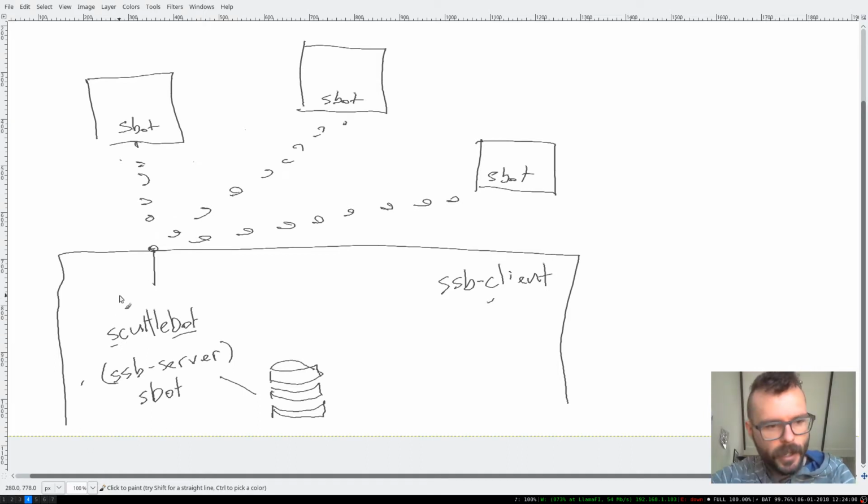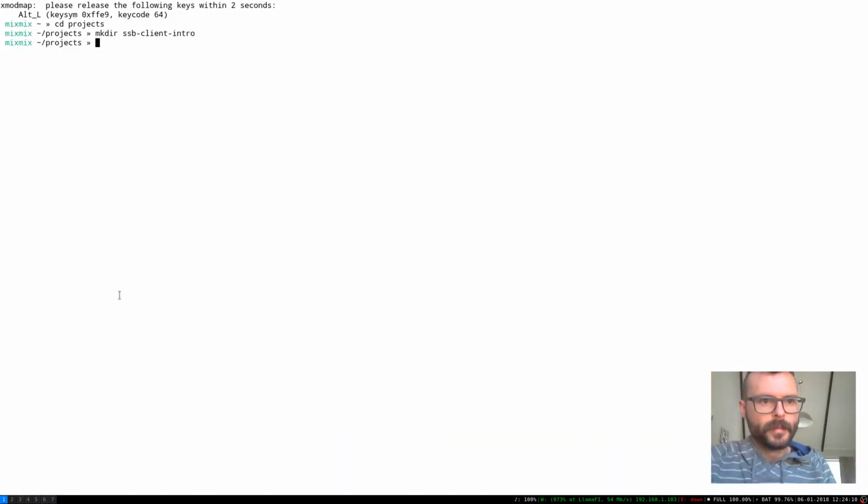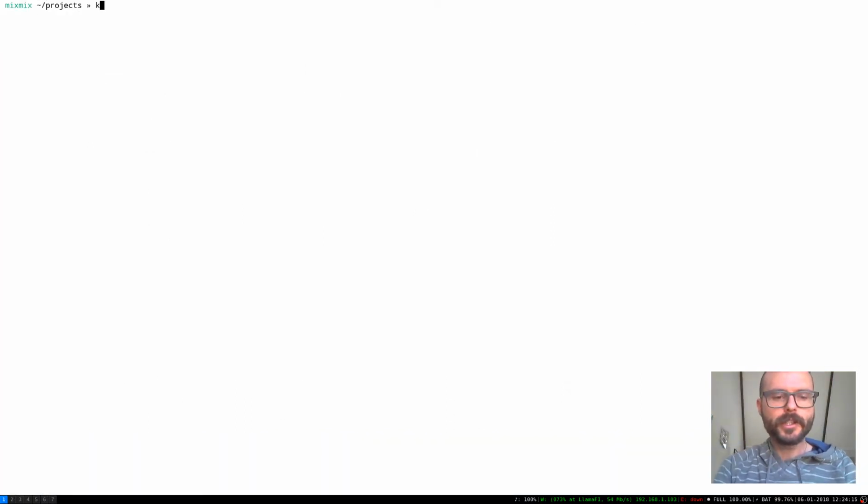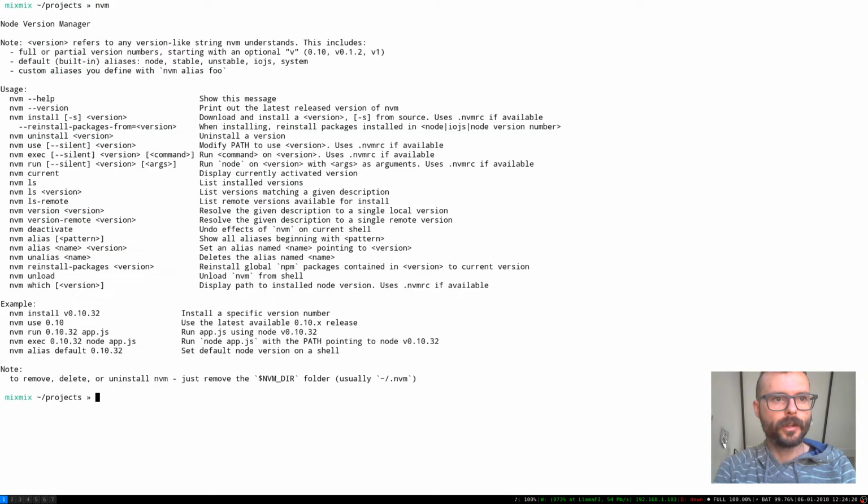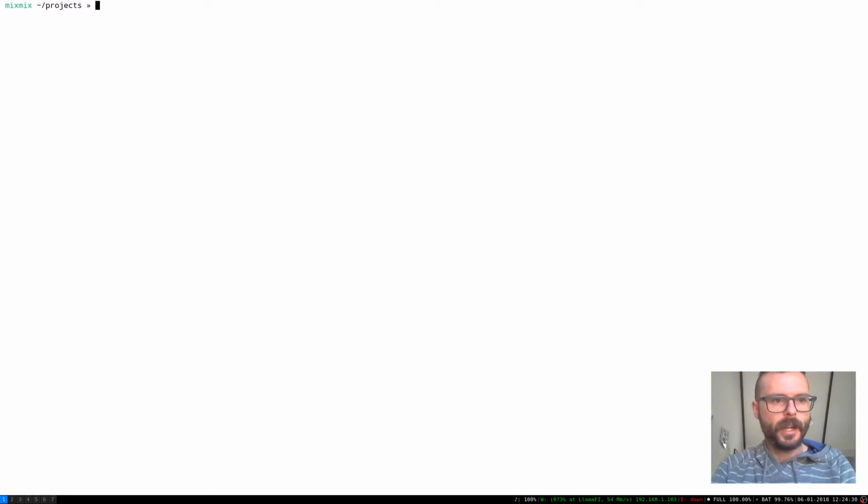Let's maybe start off by installing a standalone Scuttlebutt. This assumes that you've got Node installed. If you haven't, I recommend you look for NVM, which is Node Version Manager. It's a great way to install Node and not have to install it with a sudo setup. I'm running Node 8.6, but I haven't had problems with any of the recent versions. We're going to use npm to install Scuttlebutt globally.